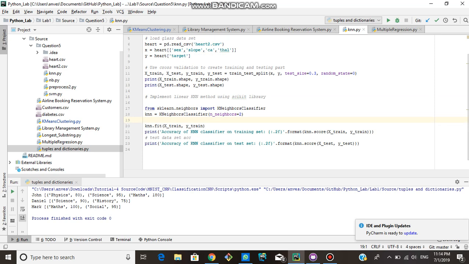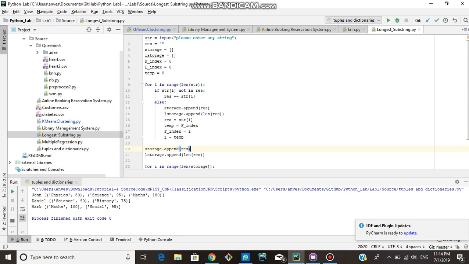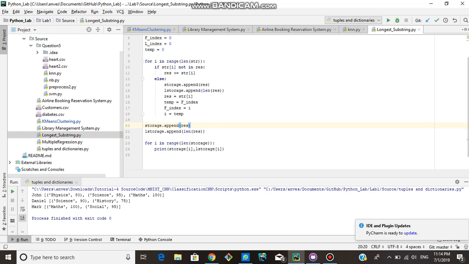When it comes to the second question, longest substring. In this, I'm taking an input string and I am iterating each and every character using a for loop. I'm creating an empty string called result and checking each character. If it is not there, I'm appending that character to the result. And if it is there, I am creating one more variable called storage and appending to that. At last, I'm iterating the characters in storage and printing the substring length and the substring value. So let me run this one.